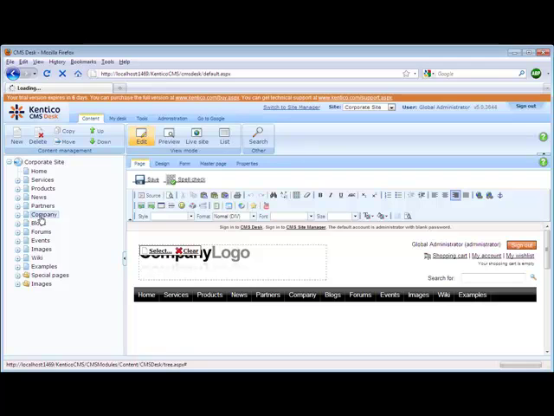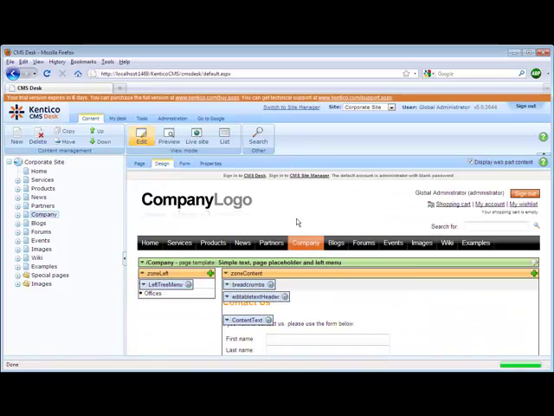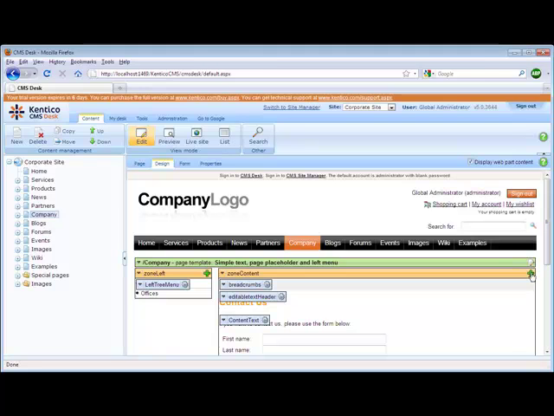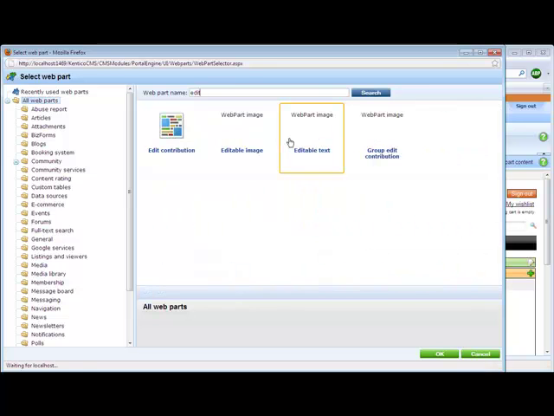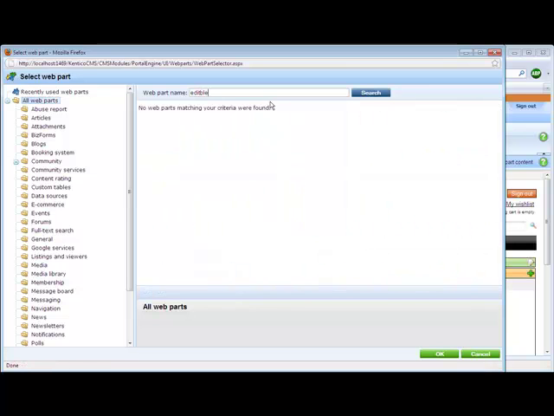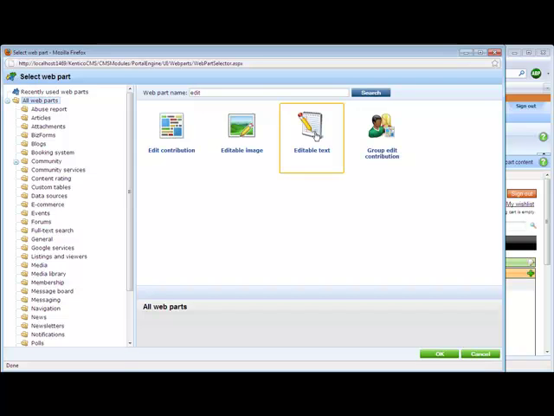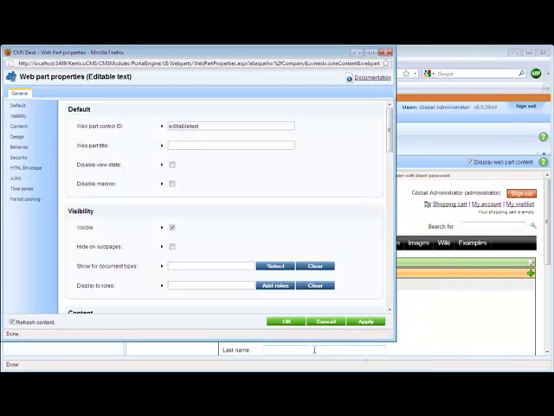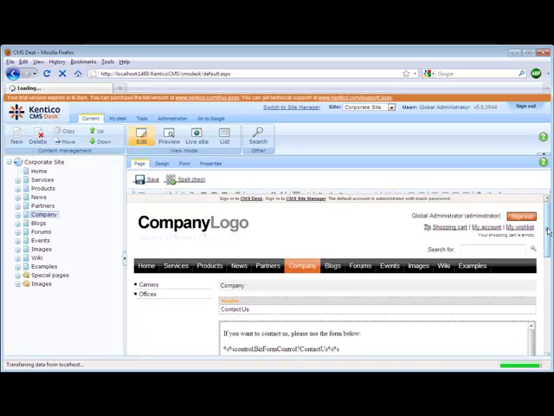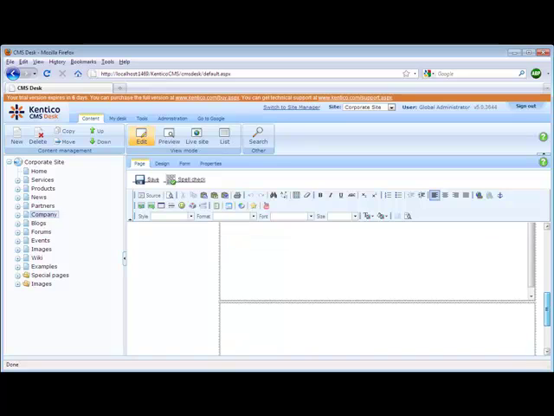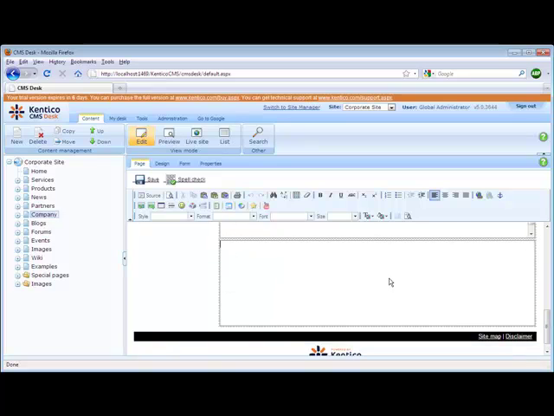On our company page, we're going to go into Design, and we're going to add an editable text web part. Within my web part selector, I'm going to search for editable text. We'll select it, and we'll leave our defaults. And then I can go into my page, and you can see that I have my editable text. Within the web part, you can see that my editor toolbar appears above it.